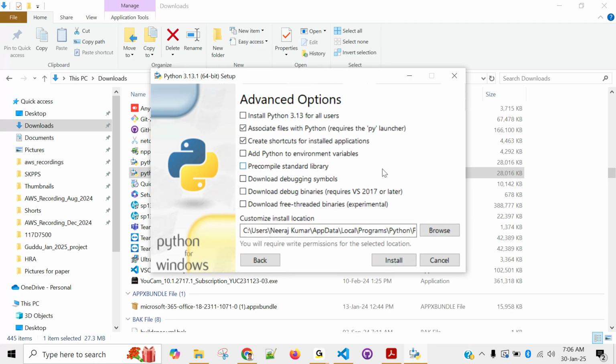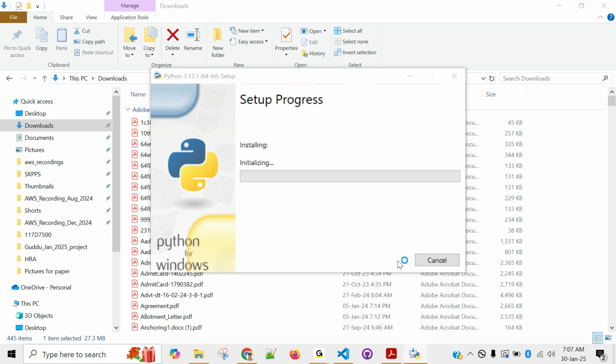In this one I added a few things. One is add Python to environment variable, because we were not able to find the path, and because of that it was not recognizing the Python command. So I will do this: install Python 3.13 for all users, and add Python to environment variable. Apart from that, other things are not required. Okay. Click on install. Okay. So let's wait a few seconds, and it should be ready.